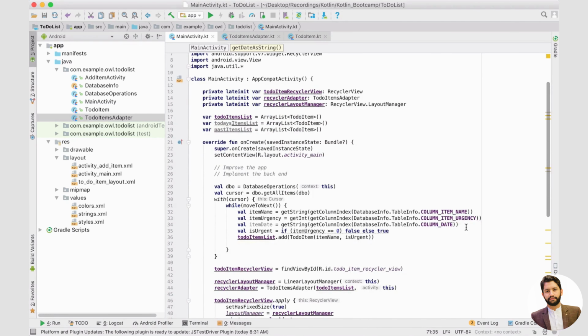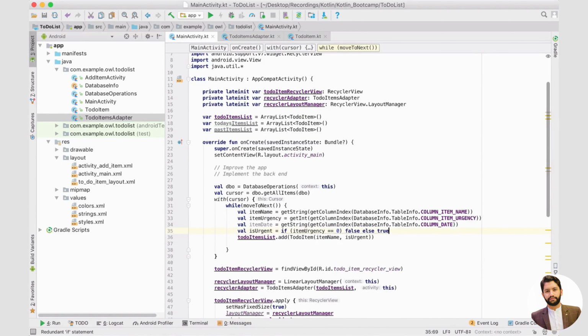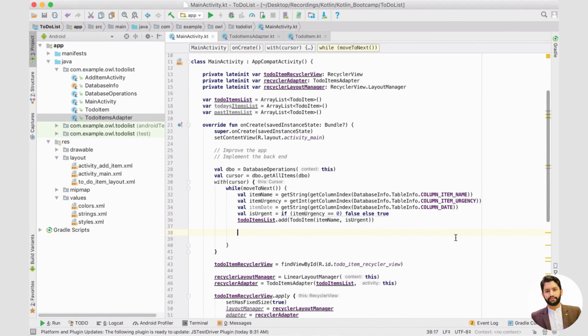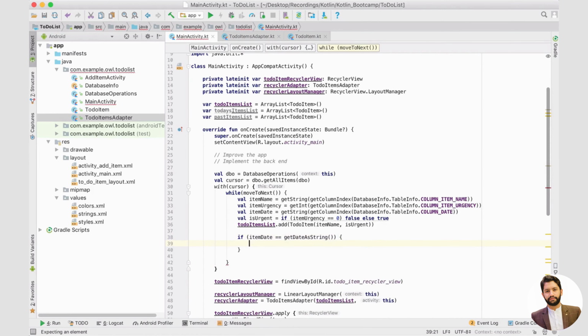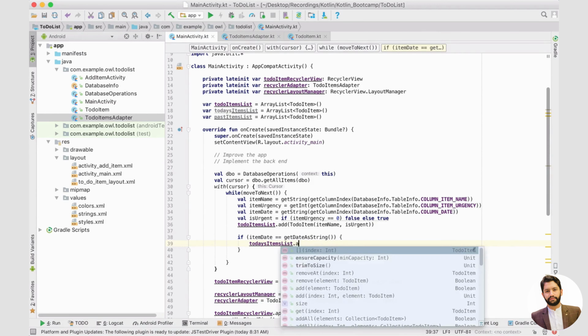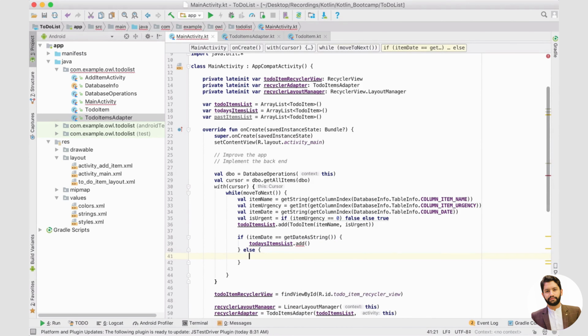So what we'll do is say something along the lines of, we'll still add it to the master to-do items list, then we're going to perform this check. So we'll say something like, if our item date is equal to a call to get the date as a string, in this case, we're going to put it in today's items list. So we're going to say today's item list dot add, okay? And otherwise, we're going to add it to the other items list, so past items list.